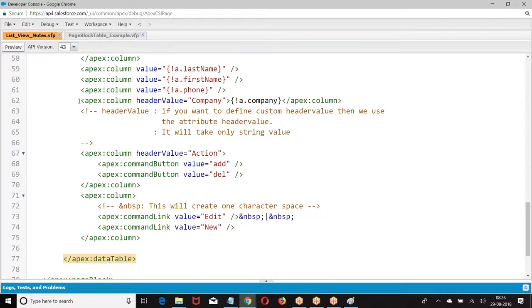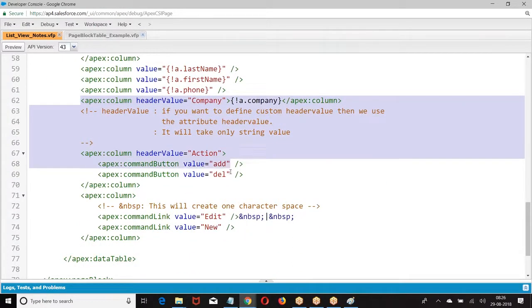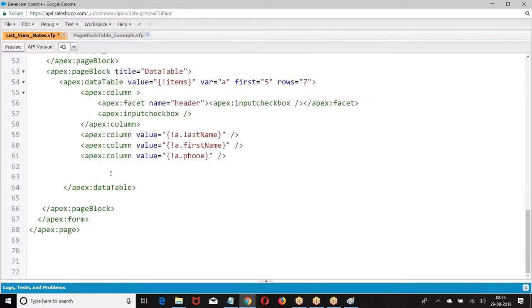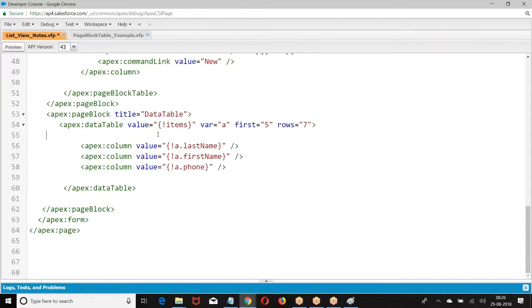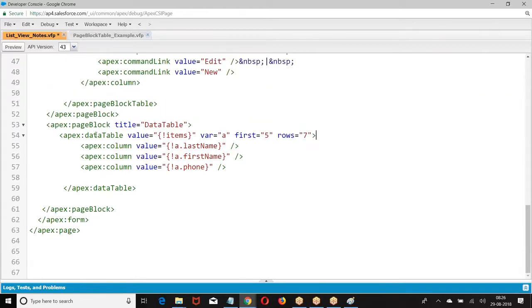Okay. Let me remove some complexity from here to understand the initial format. What we have is data table. So here I am giving enter value.